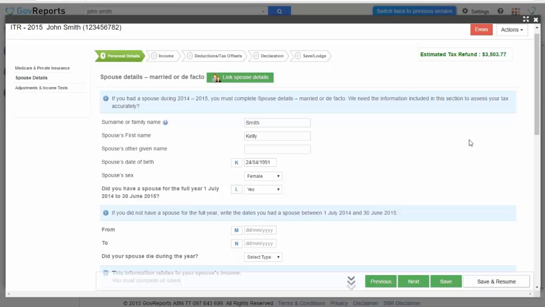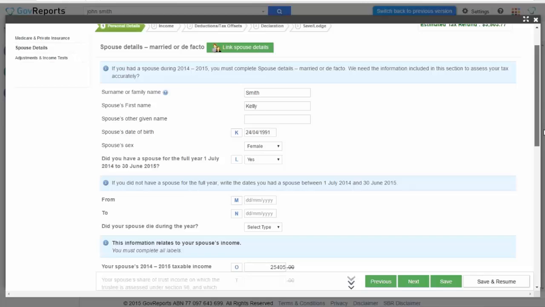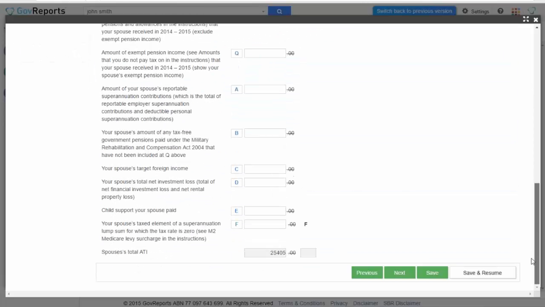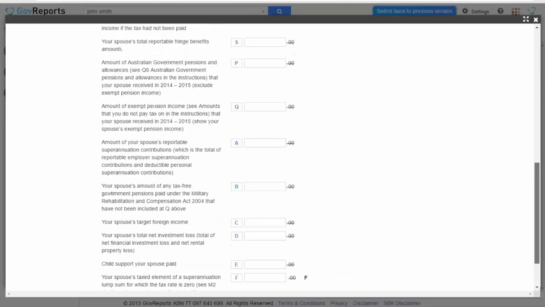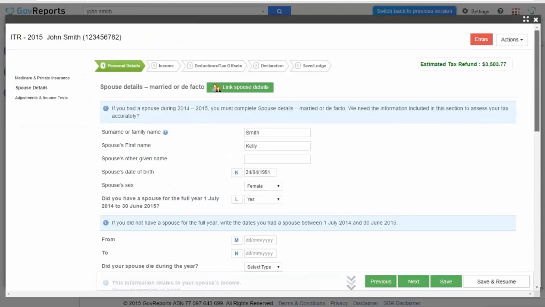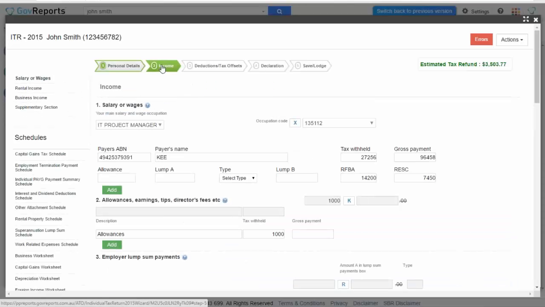So once I'm happy with all the details that I have entered on the spouse, I can click next or save. If you're continuously working on the form, there's no need to click save on every page. GovReports will automatically save it. But if you need to get out and come back later on, you will definitely need to save, or save and resume, so that you will not need to fill in the details again. So now what I'm going to do next is click on the income sections.